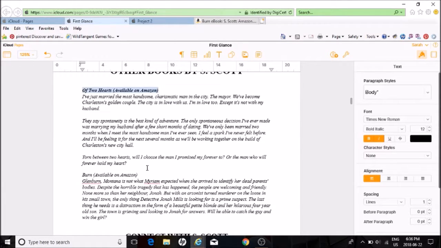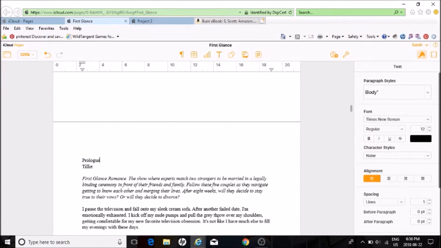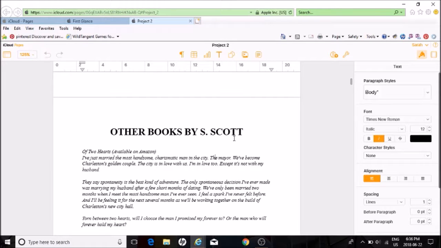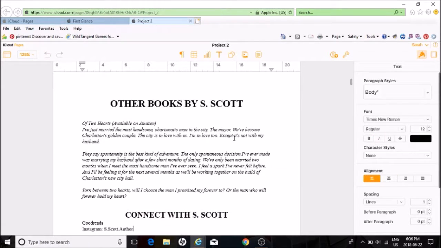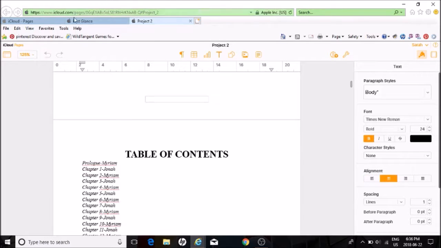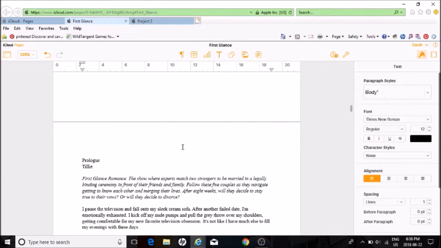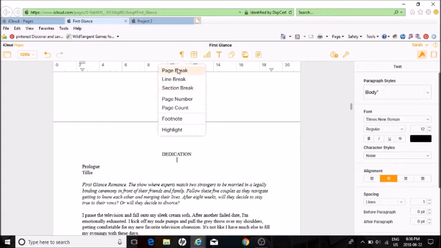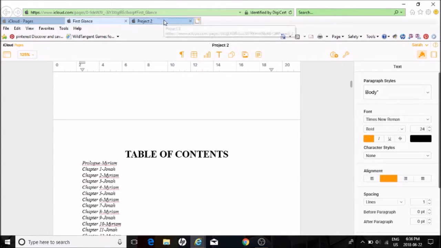Just going to make the titles in bold so they stand out a bit more. Okay, and the next section that needs to be added is the dedication section. I actually don't have a dedication written for this novel just yet, so I'm just going to put in dedication as a placeholder, followed by a page break again.